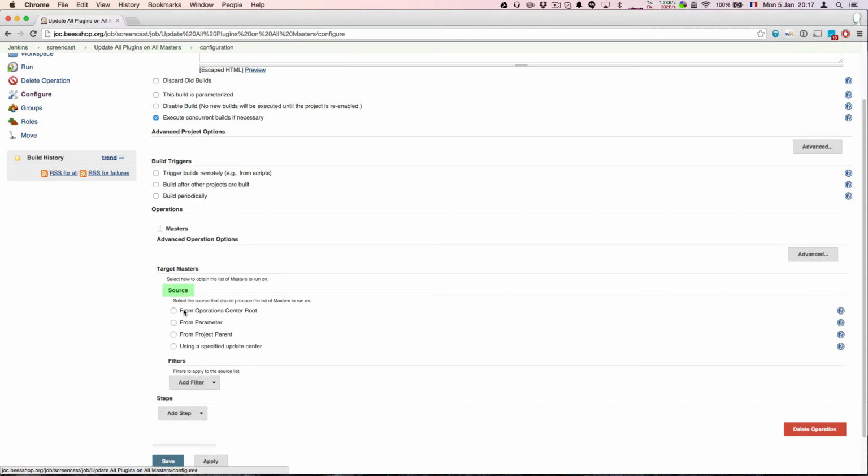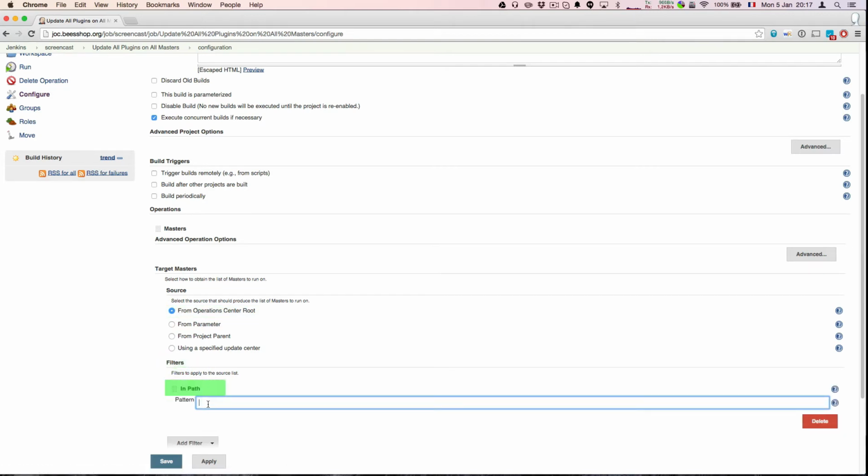Then, the source section lets me select the Jenkins masters on which I perform my operations. I select all the Jenkins masters of my Jenkins Operations Center. For this, I select from the Operations Center root, and I can refine with a filter. I use an include pattern with a star character.